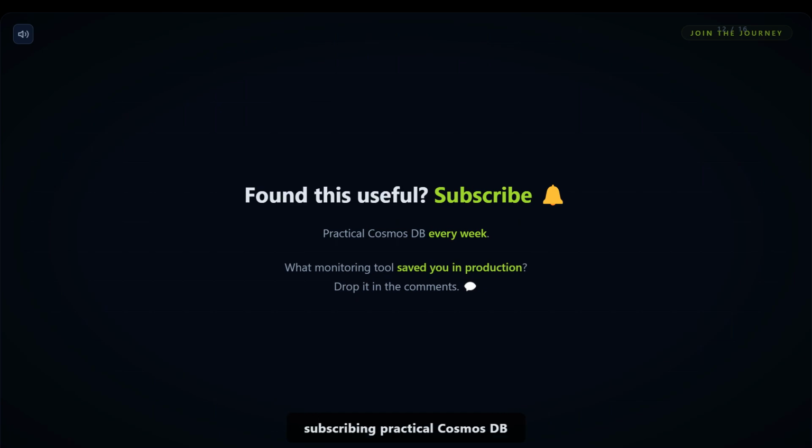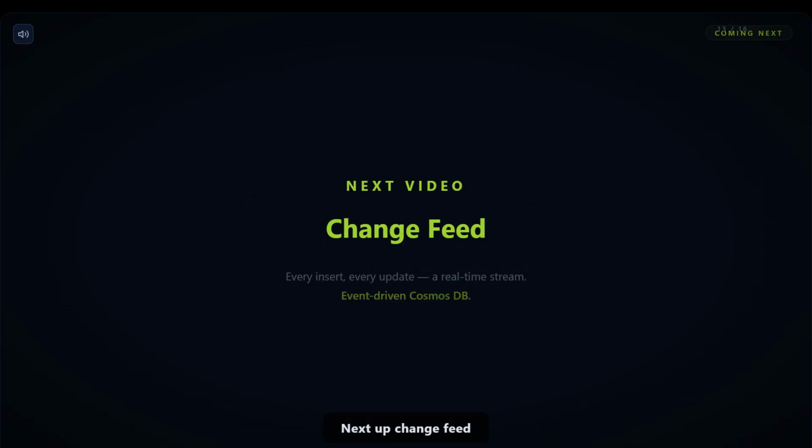Next up, change feed. Every write in Cosmos DB produces an event. The change feed captures them all. Real-time reactions at database scale.